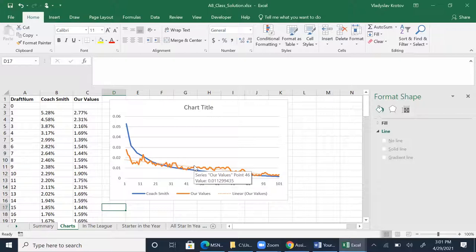Looking at the charts, through his scoring system, well, I don't know which one is more accurate. We're not talking about good or bad. We're just talking about how they are different, right? Sorry, somebody was there in Zoom. What did you say? Yeah, I was saying that on the Coach Smith values, he values the early round picks, the early picks, a lot higher than on our values, and then that tends to change as we get to later rounds.